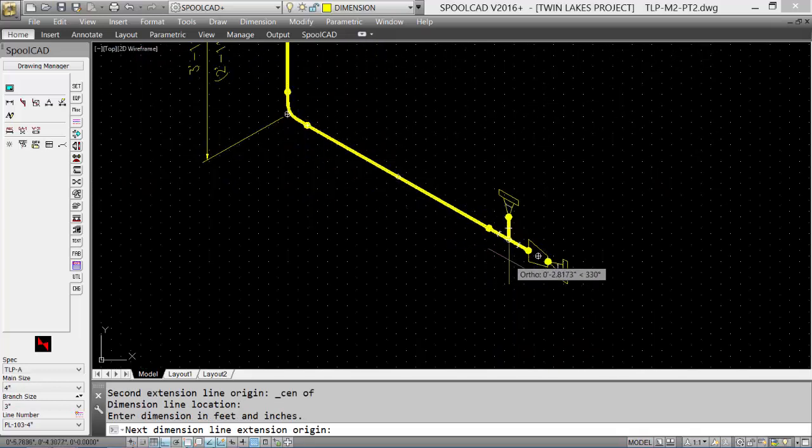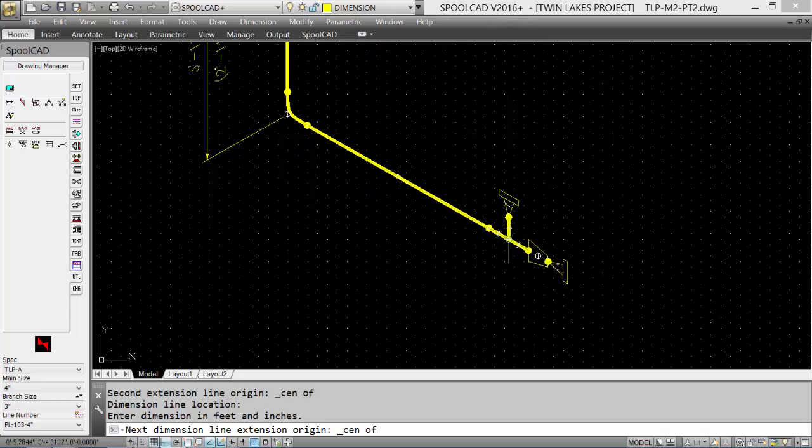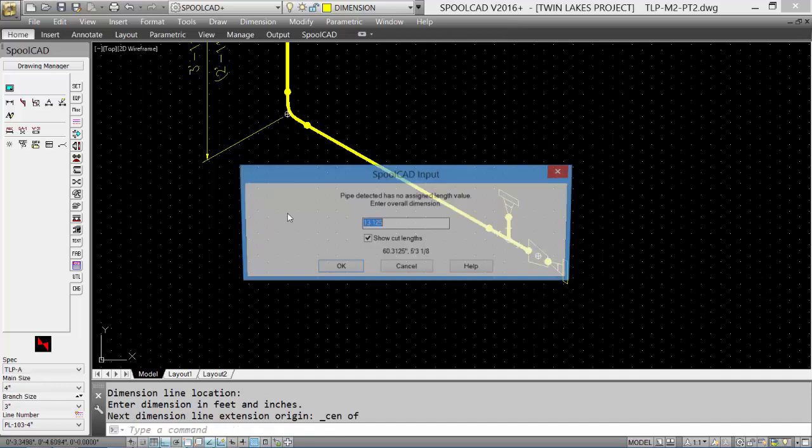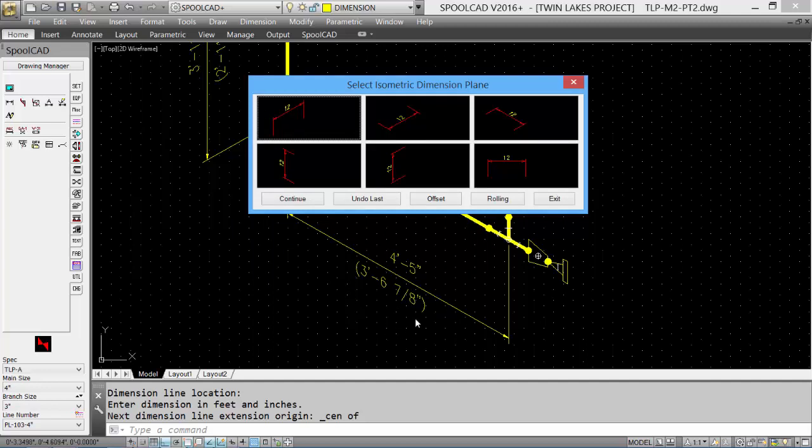So we have another unknown length of pipe. Let's do a dimension to the center of our T. And this time we'll come straight down. And again, the minimum pipe length is 13 1/8 inches. We'll just put in the overall value of 53 inches. And again, the value is placed and the information automatically calculated.